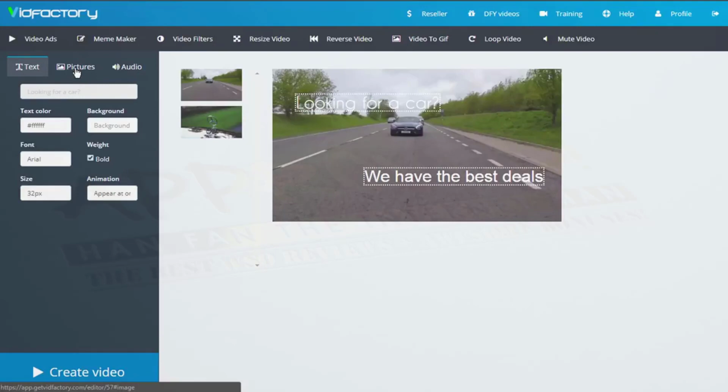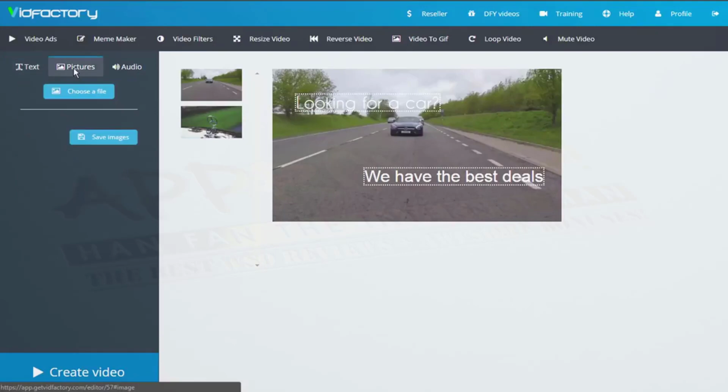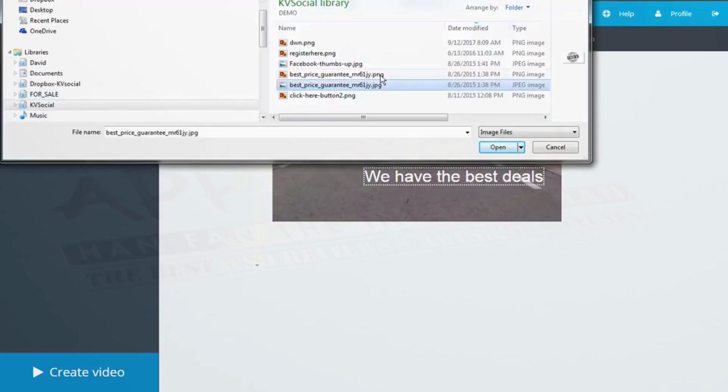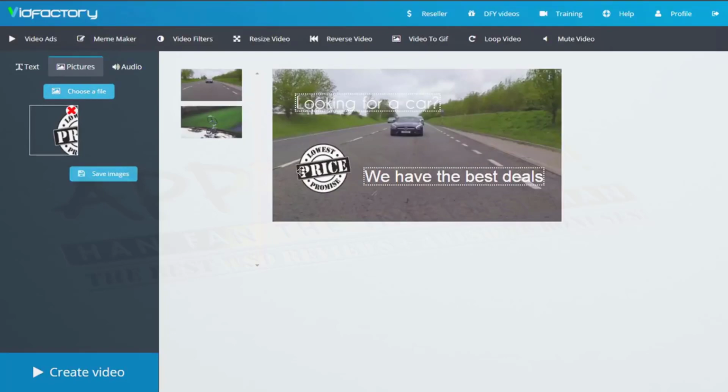Now we have our text added. Let's say we want to add an image as well. We're going to click on choose file for pictures and we're going to select a PNG file here. There we go. And we have our image added here. So you can use PNG if you want some transparency to your image as well.